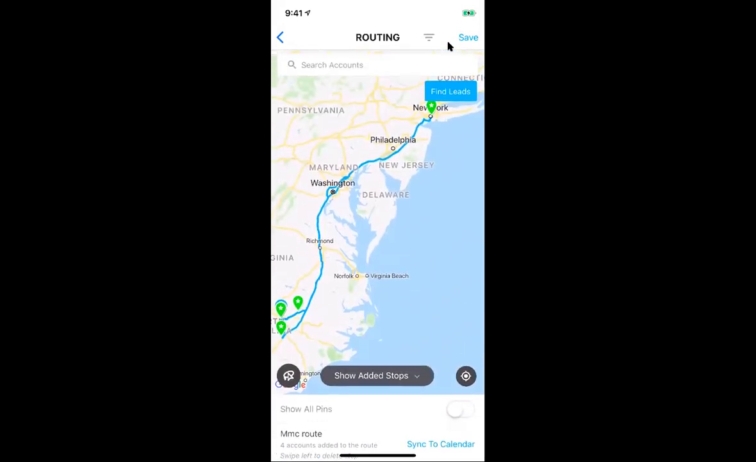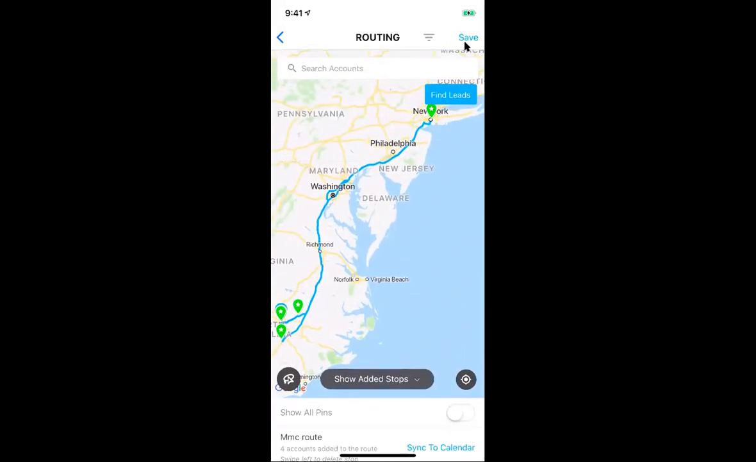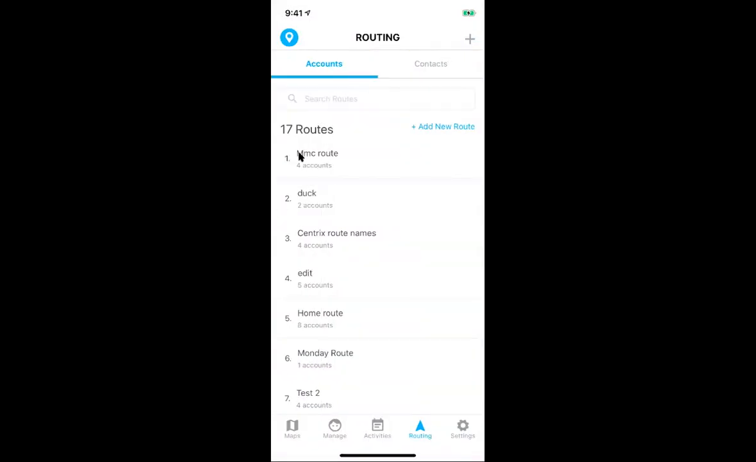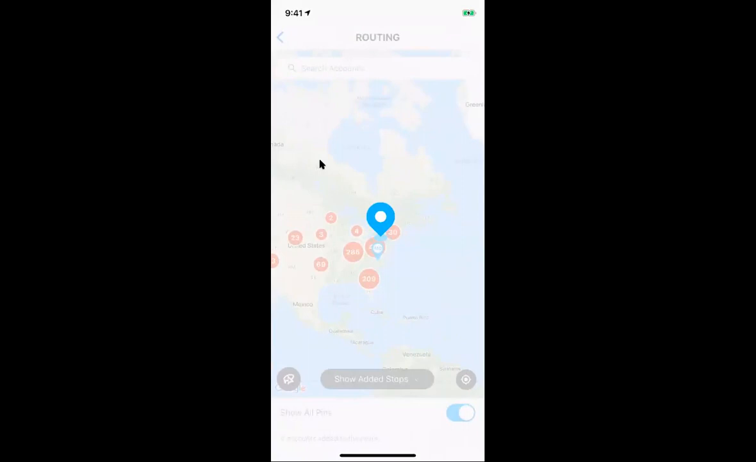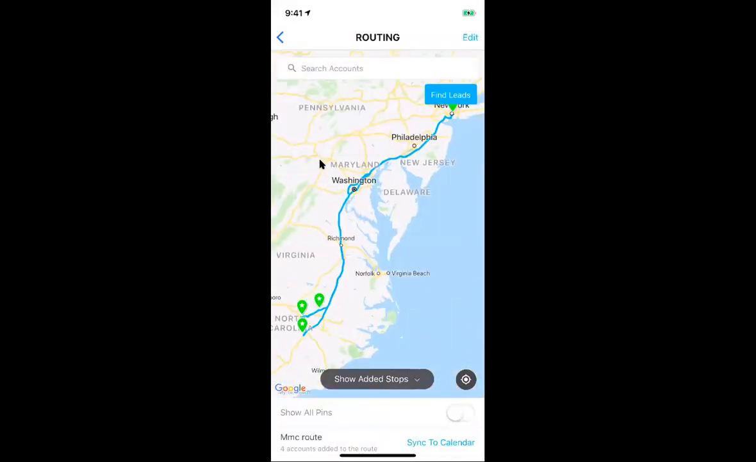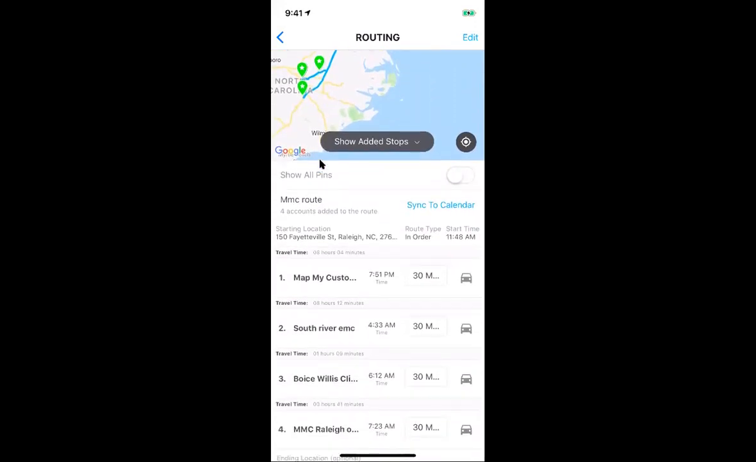You can see what it looks like reorganized, and then save it. And then when you save your route, you can see it directly on the list right here and see what the route looks like on the map. Just like that, with a few steps, I was able to set up my route.